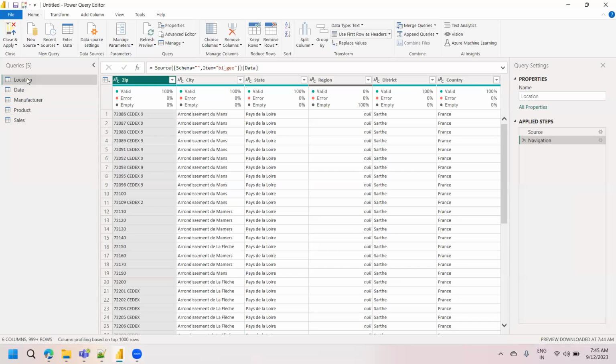Everyone following, right? Coming to the first table, location. See here, 6 columns are available. In the query editor, we cannot see the total number of records. See this? You can see the option 999 plus rows. 6 columns we are observing, but if you want to see the total number of records, you cannot observe it at query editor level. Total number of records is more than 1000 plus.